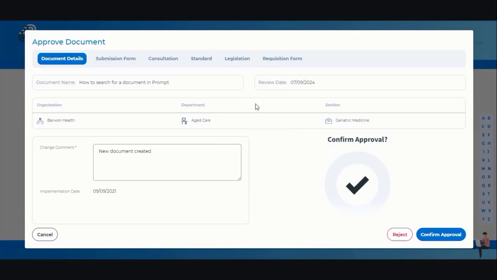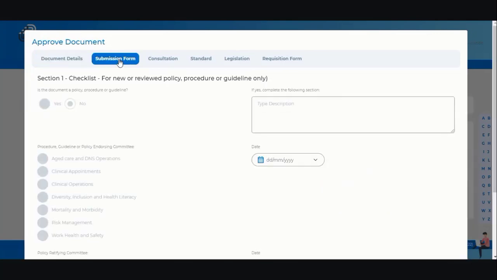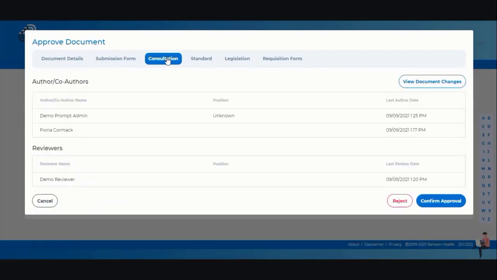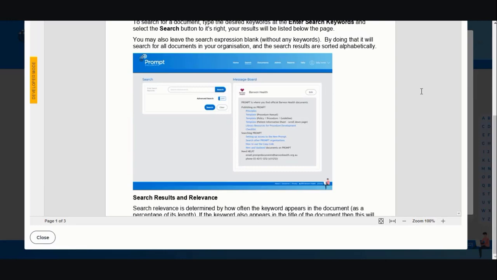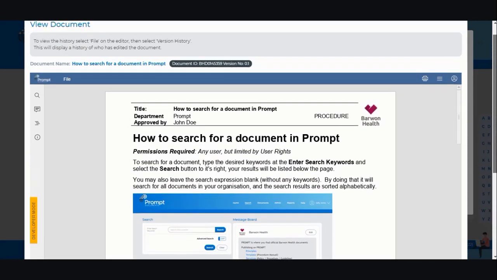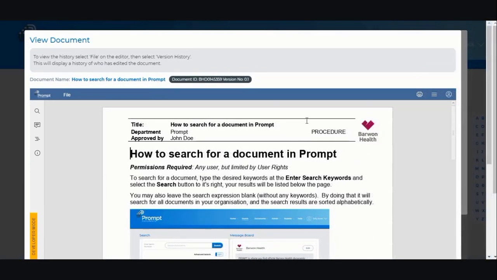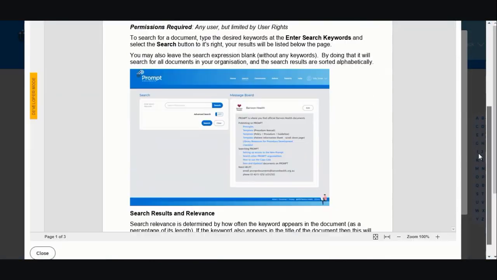The approver is able to review the questions completed at the submission stage to ensure the form was completed. Additionally, the approver is able to check the consultation history of this document to see at a higher level which individuals were included in the authoring and reviewing stages. And the approver is also able to click View Document Changes to see the low-level detail and change history of the document throughout the drafting and reviewing stages. Once the details have been reviewed, click Close.